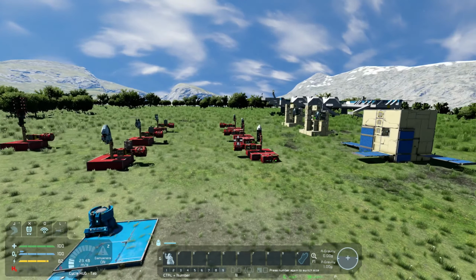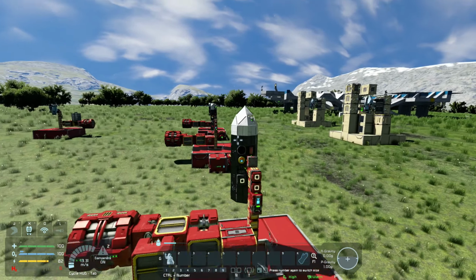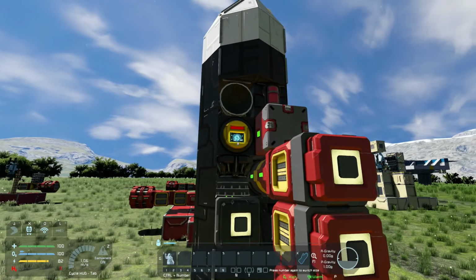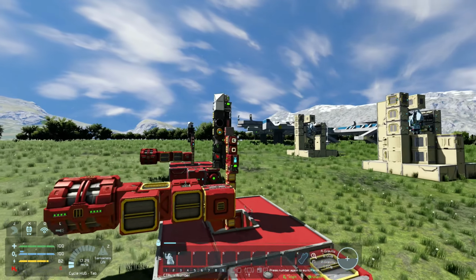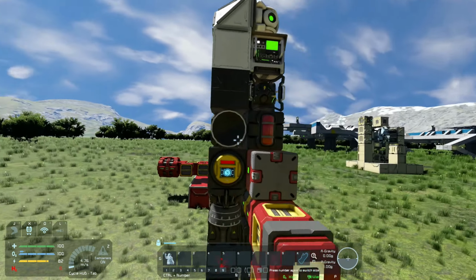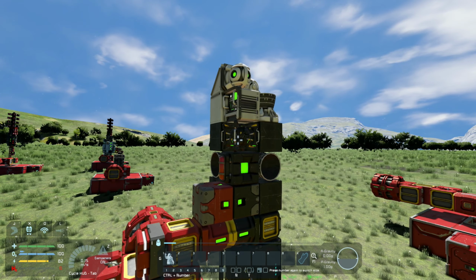Yes, I'm in creative mode. I know the jetpack is low, that's all right. The sensor is also another thing that is added on this for the fact that I'm using a warhead.